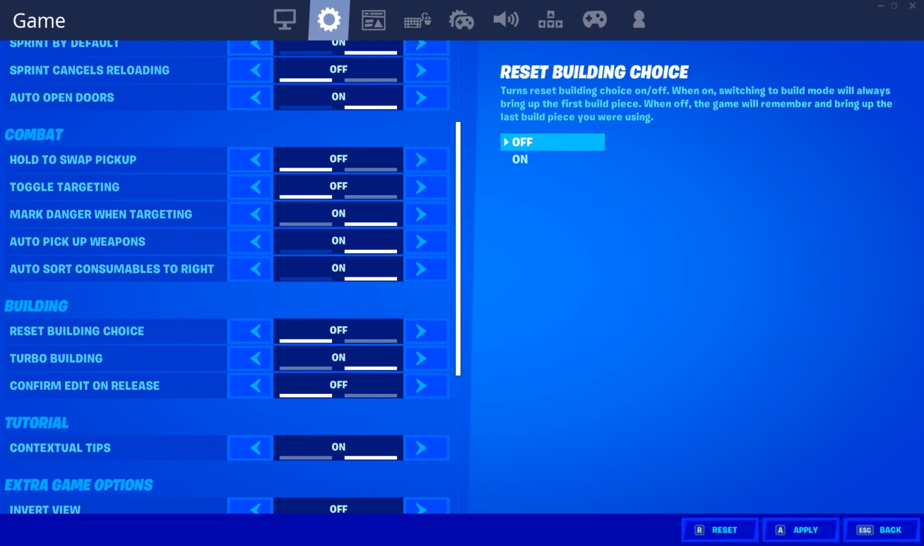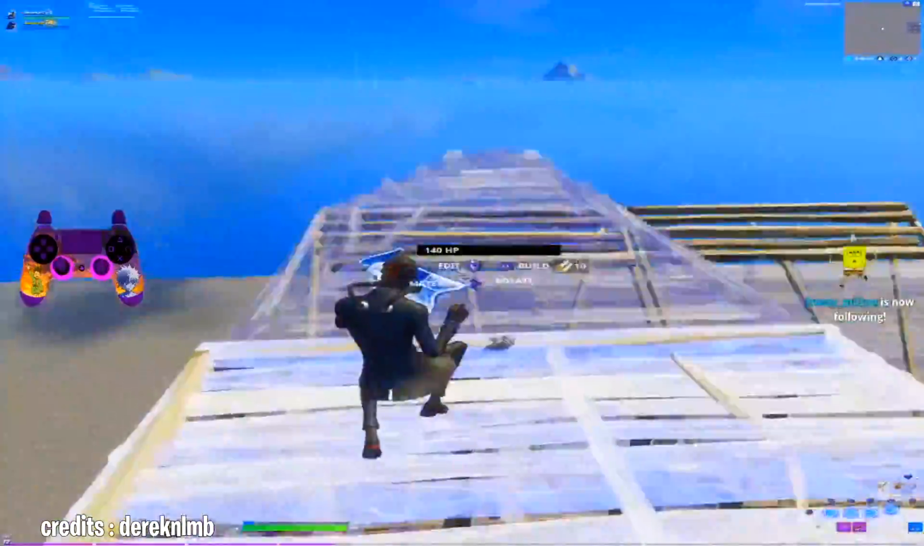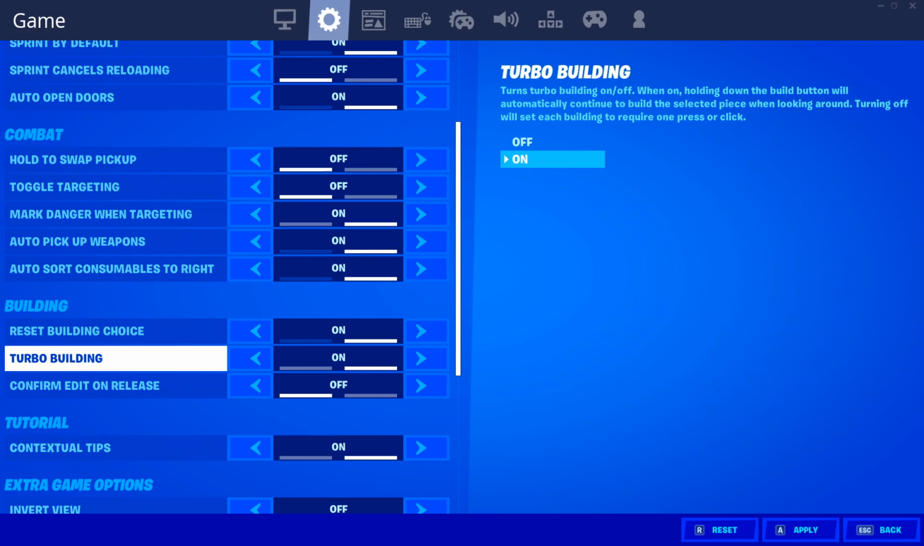So now we are moving into the building section. Make sure the reset building choice is always turned on. This is very important. If you guys don't have it on, you guys will have problems with consistency. If you guys are in a build fight, you guys will have problems. Turbo building, it's just a pretty basic thing. It should always be on.